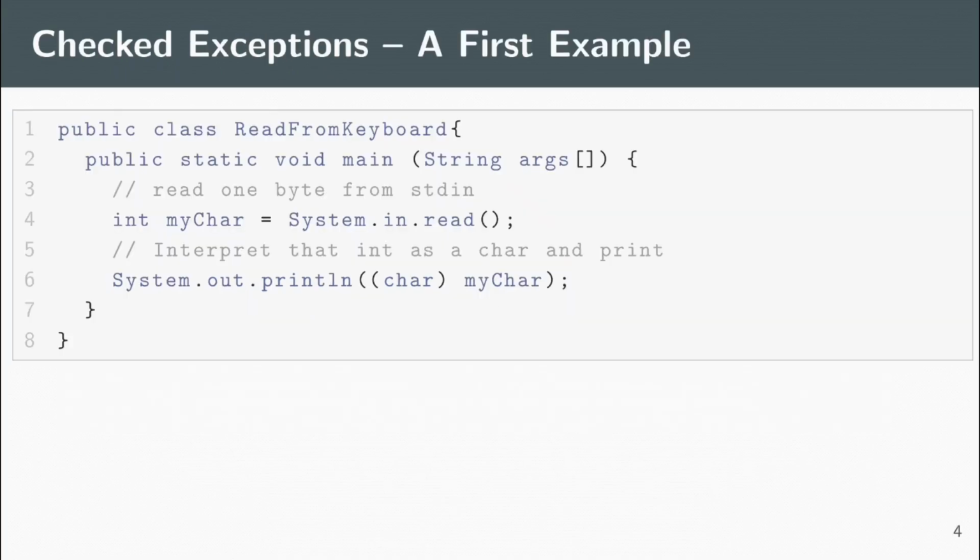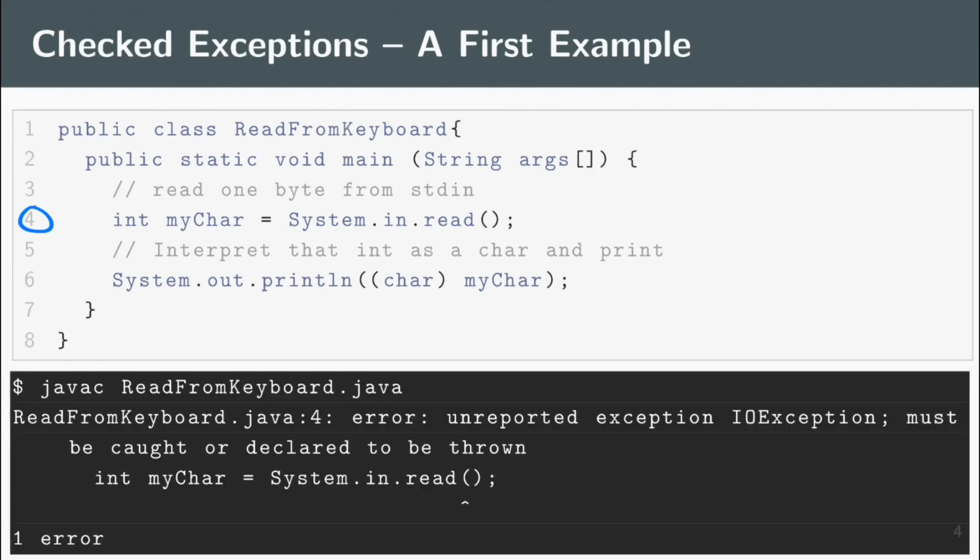Let me give you a first concrete example. This is a simple main method where in line 4 we read a byte from the keyboard and then we would output it to the console again. The call to System.in.read is potentially dangerous because that might raise an exception. And indeed, if you try to compile this, then the compiler will tell you, hang on a minute, in line 4, there's an unreported exception of type IOException, and this must be caught or declared to be thrown.